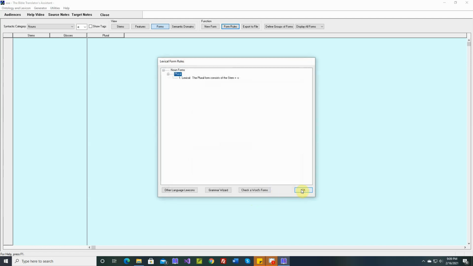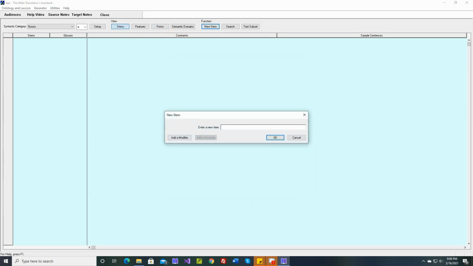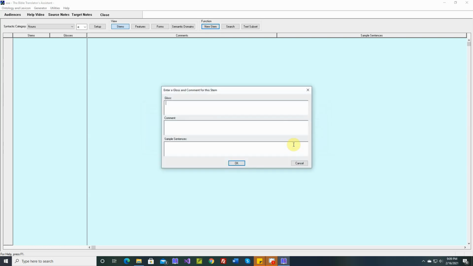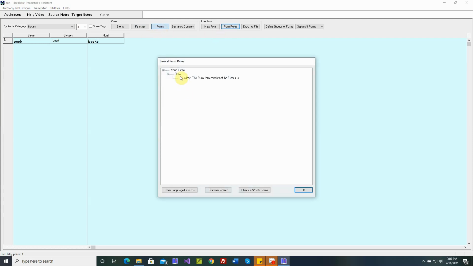And we'll say OK. So now, to see this, let's add a stem. New stem, let's say book, neuter, common, count. Yes. So here's the plural form. We can say show tags, and that shows the morpheme boundary with the morphemes tag. So there we have it. So now, if we go to features, it shows the features. If we go to forms, it shows the forms. For the morphophonemic rules, I'm going to double-click here. Let's write a morphophonemic rule.